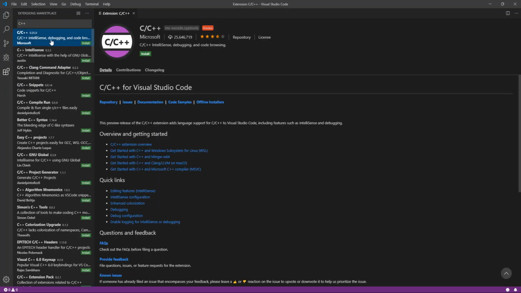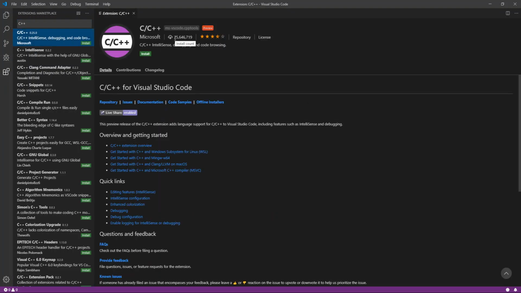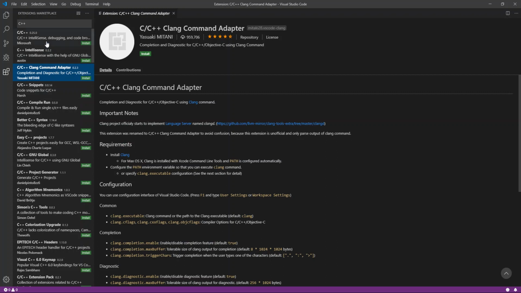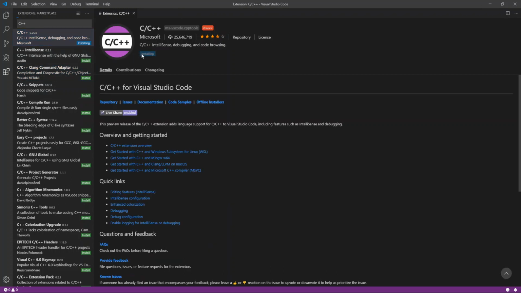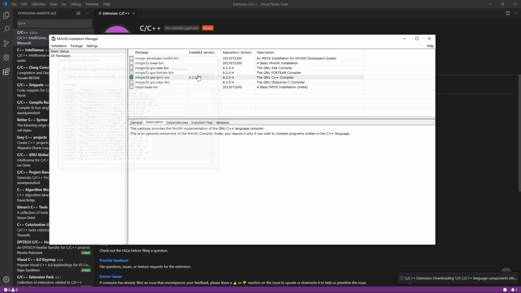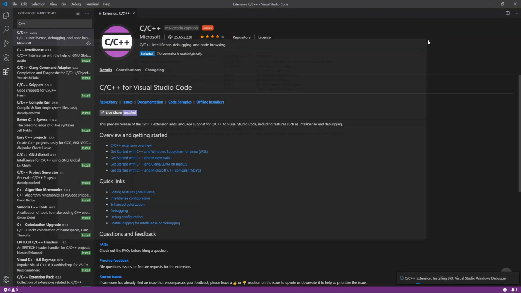So these things you can look at, you can see how many people have installed them. So you can see that 25.5 million people have installed this one. And you can also see their ratings for it and what all it does. Okay, so I'm going to go ahead and install this one right here. And let's look at this. It looks like changes were applied successfully. I may now close this dialog. Okay, so we have the C++ compiler. I'm going to go ahead and close this.